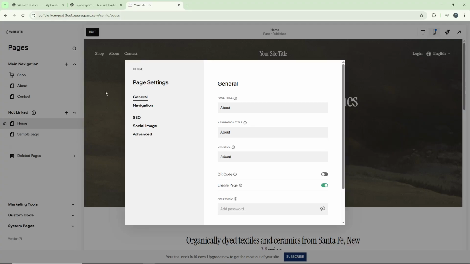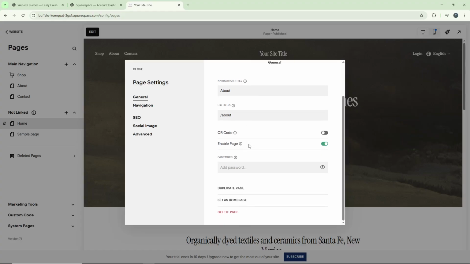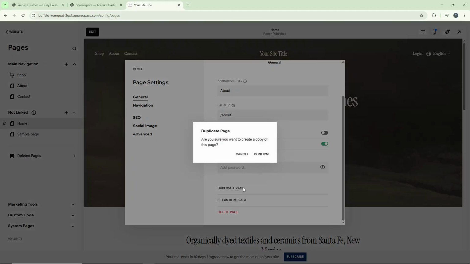Now the page settings panel will appear on your screen. This panel contains various options that let you control how your page behaves and appears. You'll want to scroll down through these settings until you find the option that says Duplicate Page. This might take a moment, but it's tucked in there among other page management features.